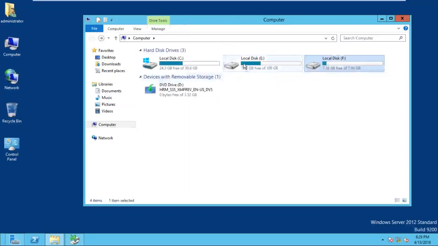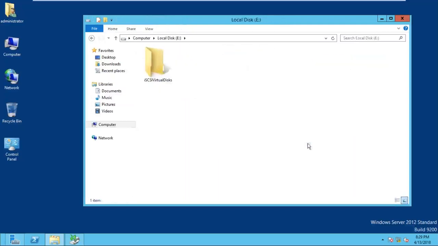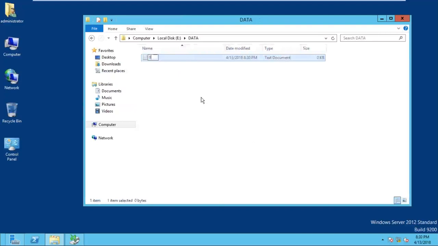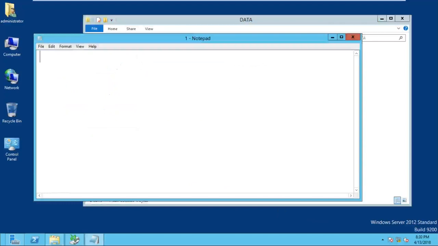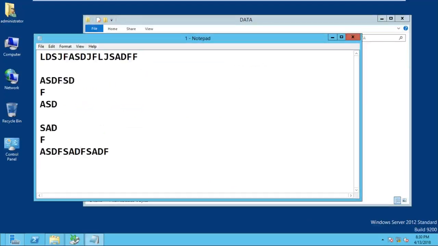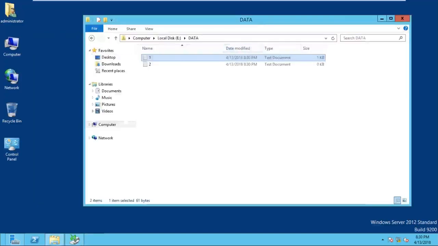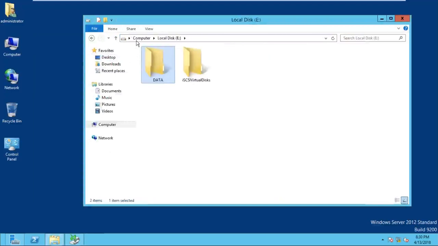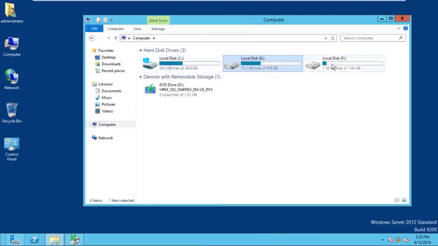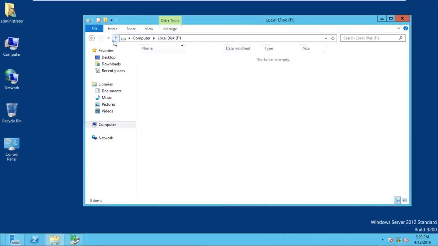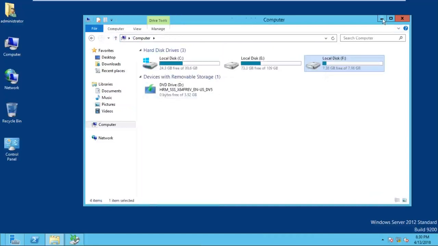So open the E drive and create one folder here. I'm creating one folder by the name of data. And in this folder, I'm creating file one and file two. And in file one, I'm adding some content to check. So assume this is my user content that is available. Save this content and close this one. So we have the data folder in the E drive. Okay, we want to take the backup in the F drive, and to take the backup you have to use the Windows Server Backup service.